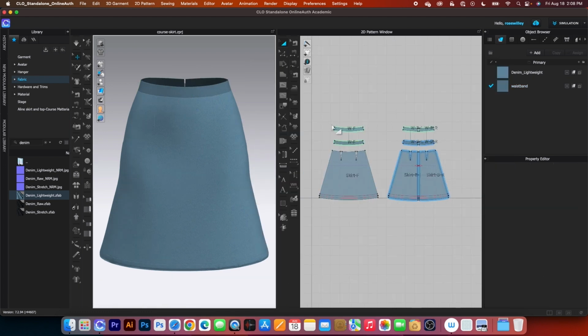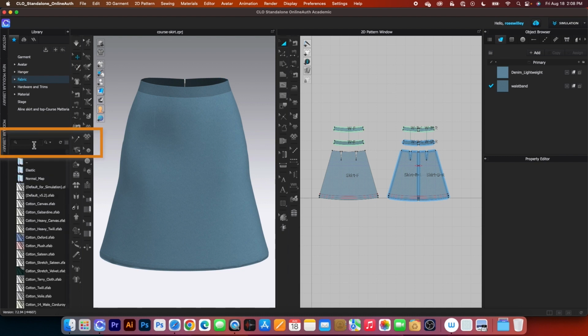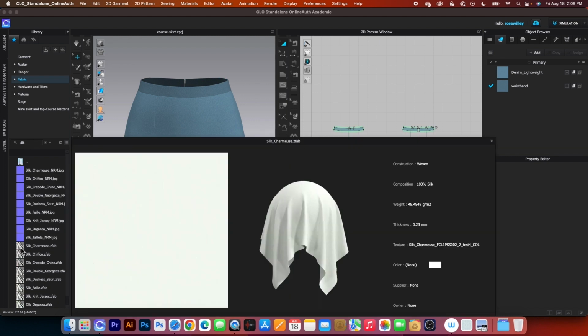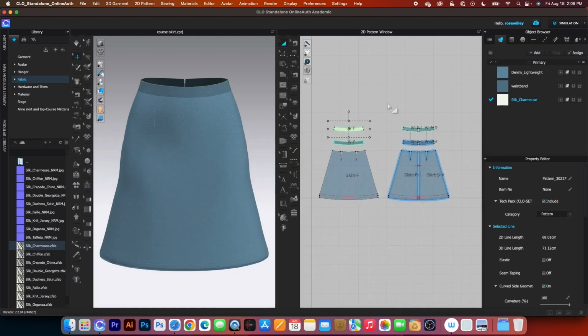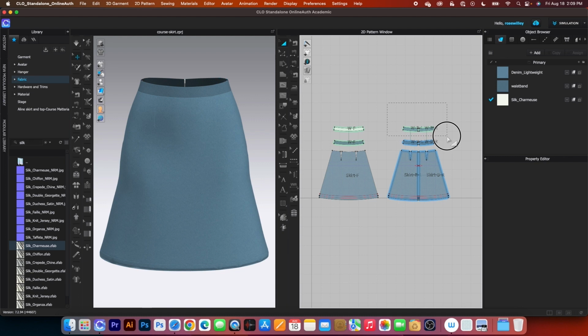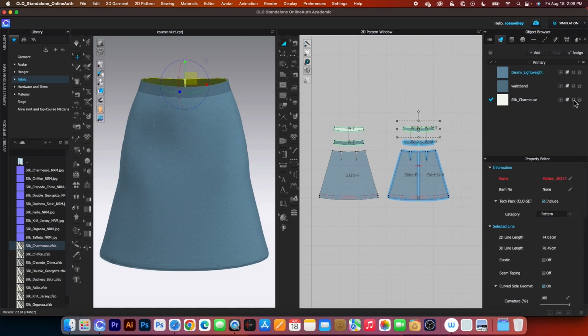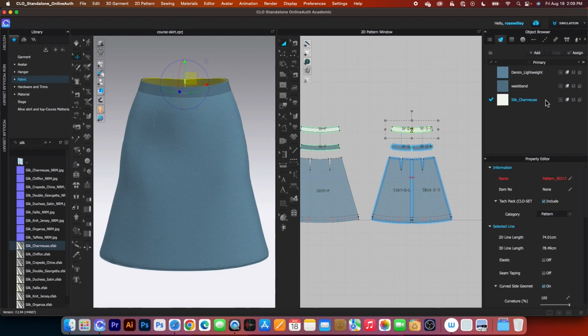Next, we want to change the fabric of the facing. I will come over here to the fabric once again and then click on that search box there, and I'm going to type in silk and then press return or enter on the keyboard, and I'm going to click on the silk cashmere and then drag it on top of that facing. And after that, I will marquee select all the back facing here and then click on the assign arrow to assign the fabric.